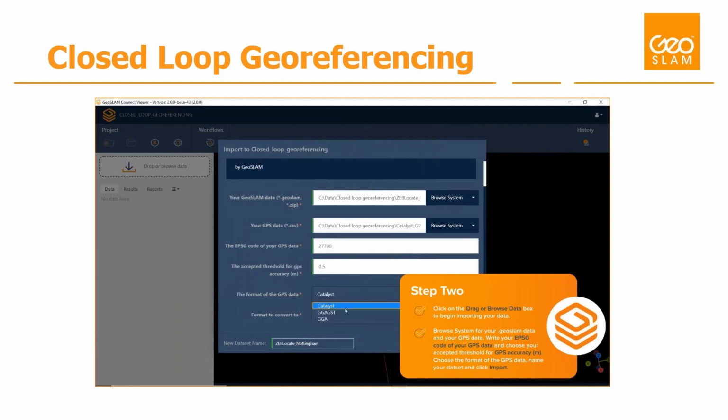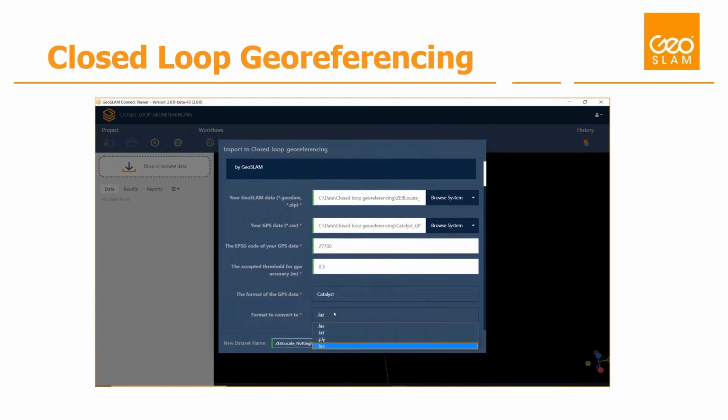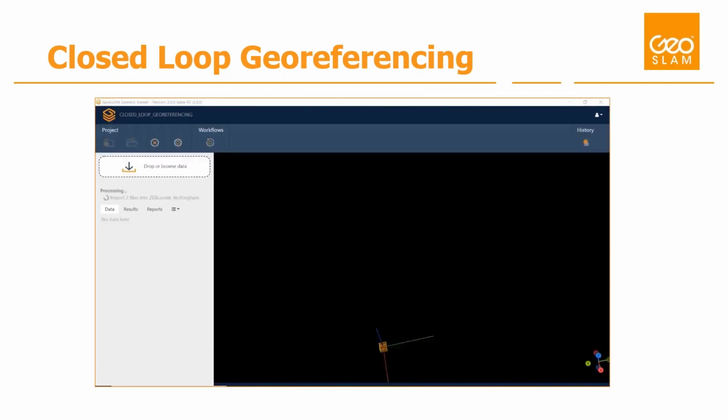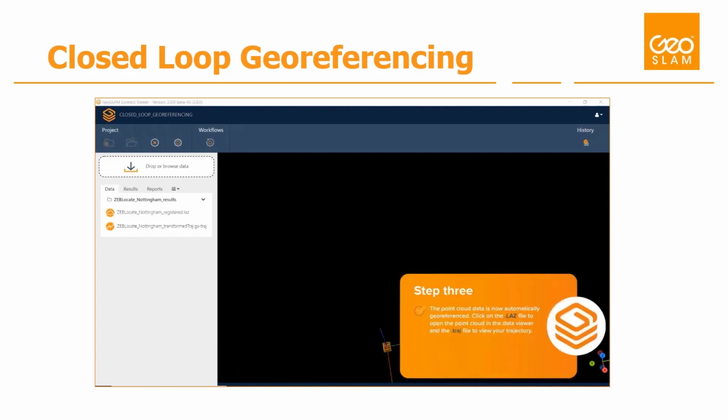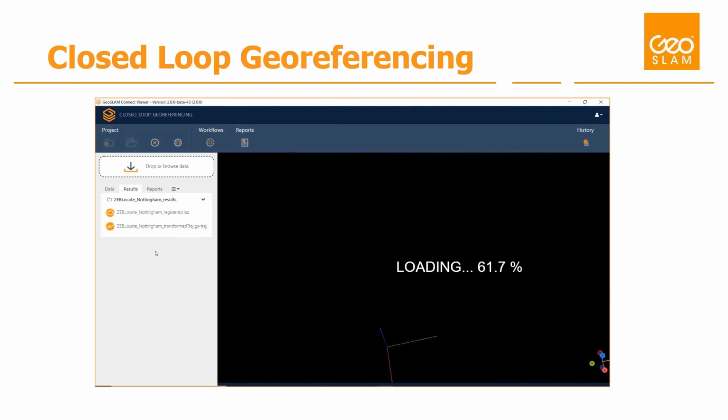We have been working with the Catalyst whilst we were researching this and producing this, but it does work with any GNSS receiver. So as long as you're able to output data at a 1 Hz data rate in a CSV format, with time, latitude, longitude, elevation, and an accuracy field, you're able to use that data within GeoSLAM Connect.